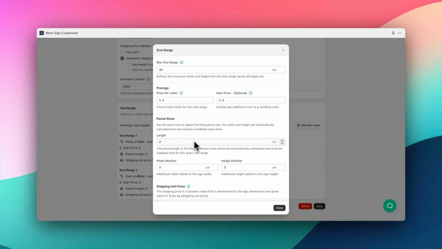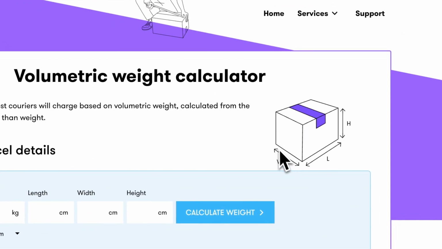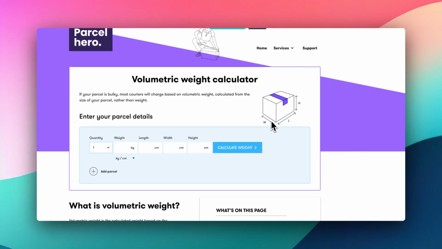To give you an understanding of what I'm talking about with the parcel sizes, I will refer to this example here. Most shipping providers have some kind of volumetric weight calculator, but this illustration shows exactly what we're talking about with parcel sizing. So we have the height, the width, and the length. Our app will automatically calculate the height and the width, and then the length is something that will need to be provided on a size range basis.